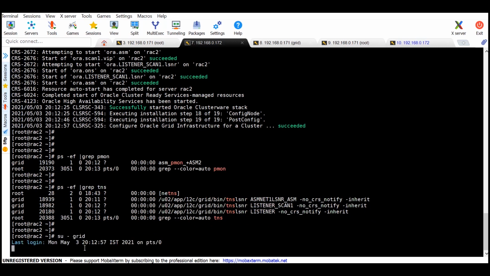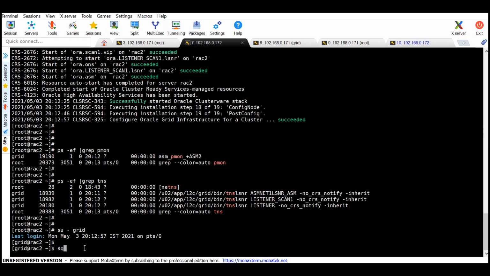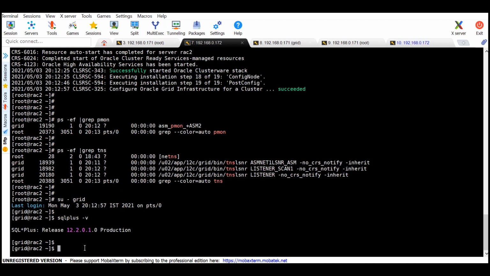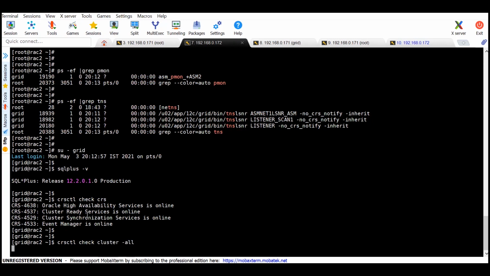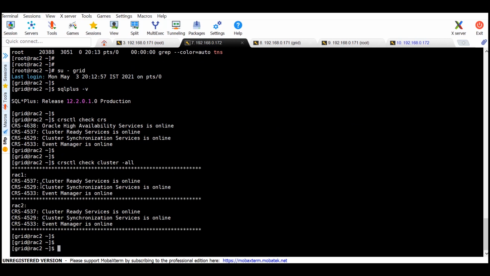So this process is up and running, and we'll log into a grid and cross verify the SQL plus version. So this is my 12c release 2 on node 2, that is RAC 2, our second instance, second node. The crsctl check crs command will provide me the output of all the services online details. So from here crsctl check cluster -all will provide the output for both RAC 1 RAC 2 nodes. Okay, so using these commands you can verify whether your cluster services are up and running or not. So it is up and running.